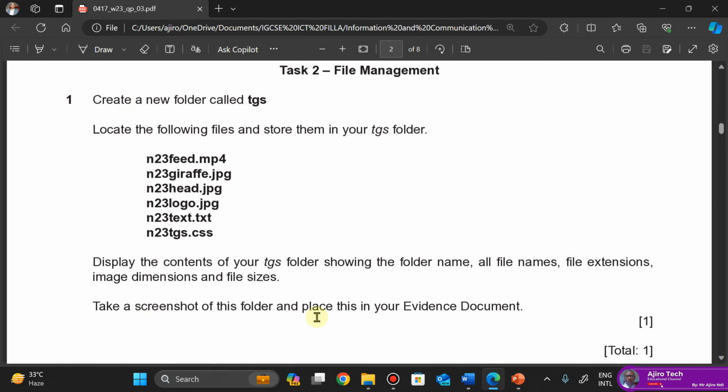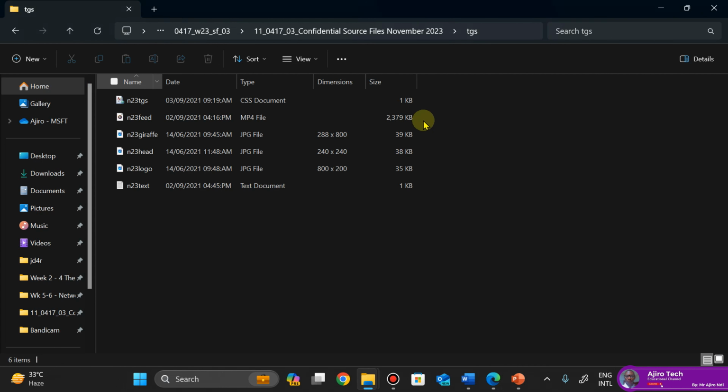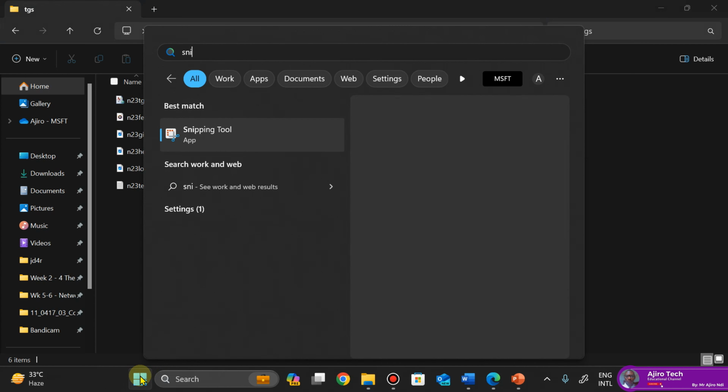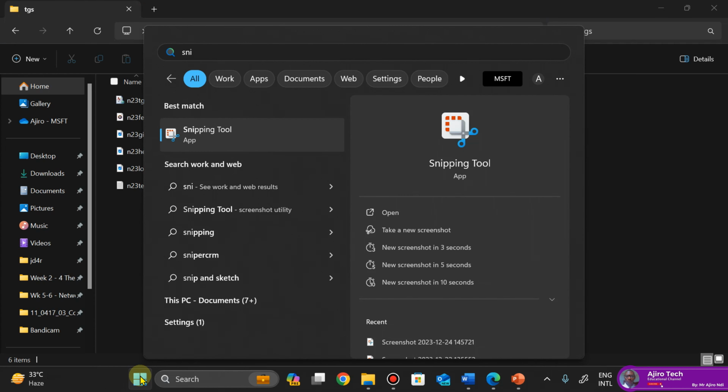This is step one. Take a screenshot of this folder and place this in your evidence document. So we're placing this in our evidence document. I'm going to click here and use the sniping tool. The sniping tool is very important. So I'm just going to open the sniping tool.